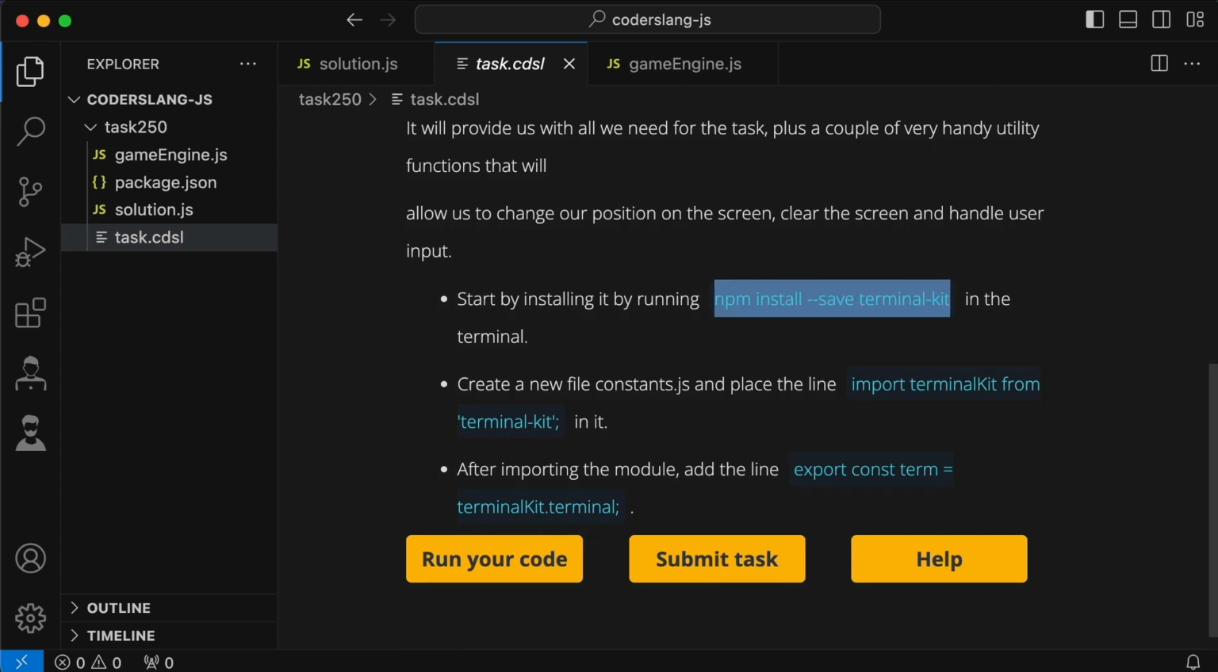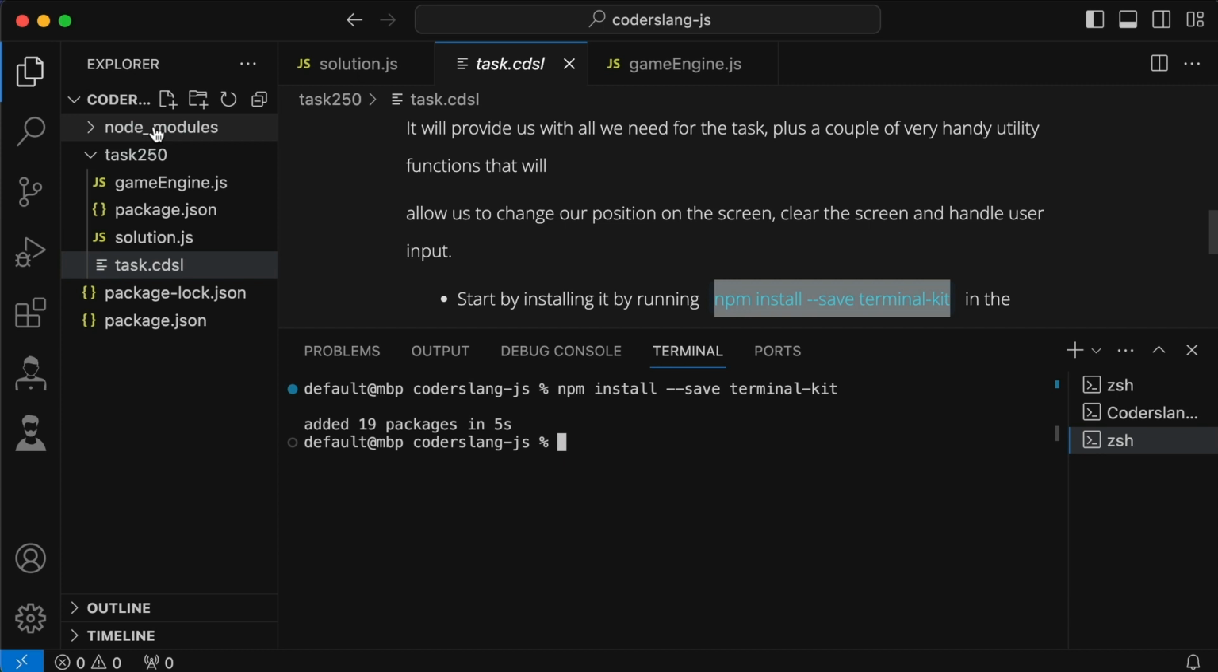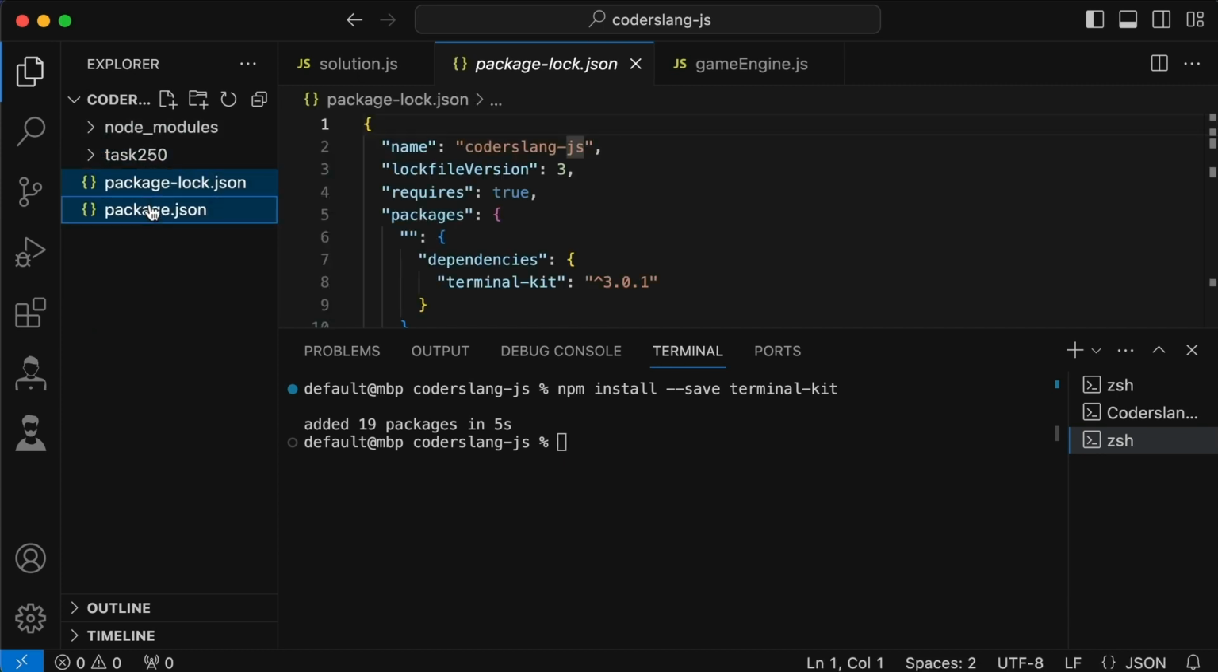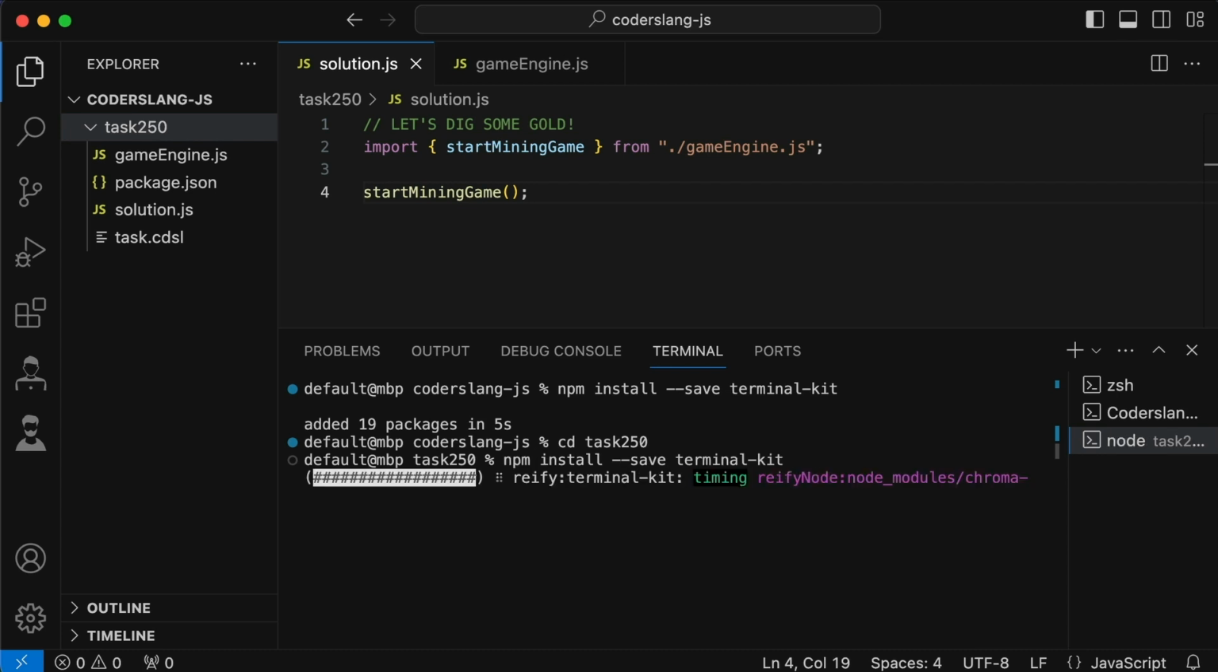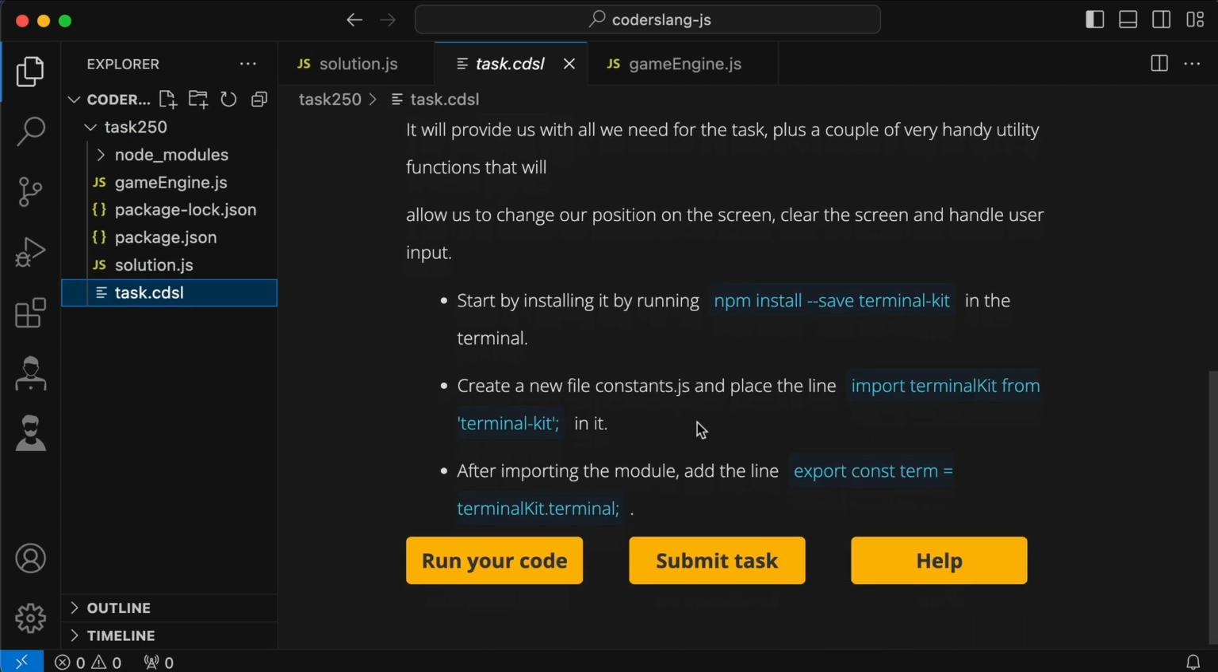Let's do it. npm install. Oops, I got it wrong, unfortunately. I need to fix it. The npm install should happen from inside of the folder task 250. So I do cd task 250, and then I do npm install. Back to the task description.